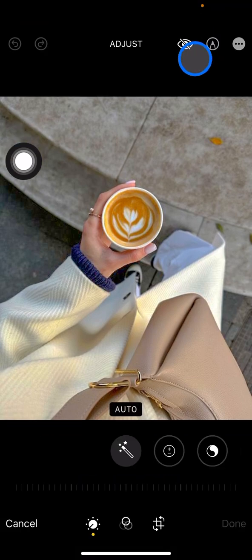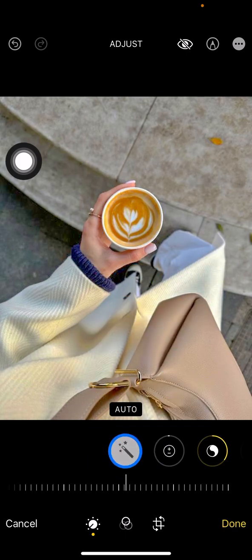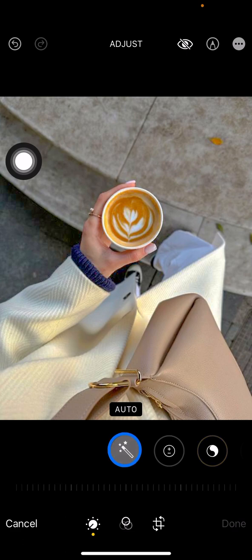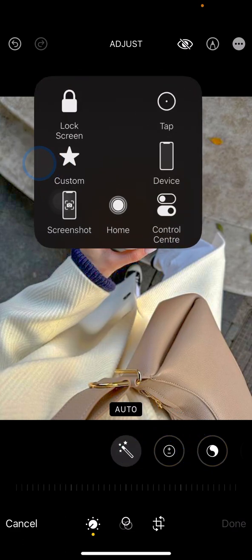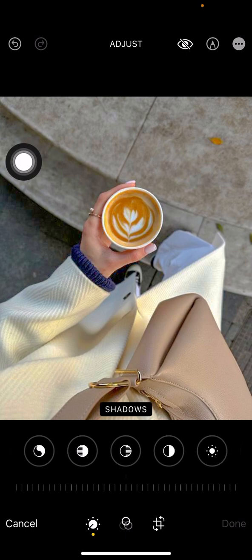In this edit button, there will be an auto adjustment for your picture. You can just click it, and you will get an auto adjustment by the system. But if you want to do it manually, you just need to click it back and explore the section that you want to adjust.